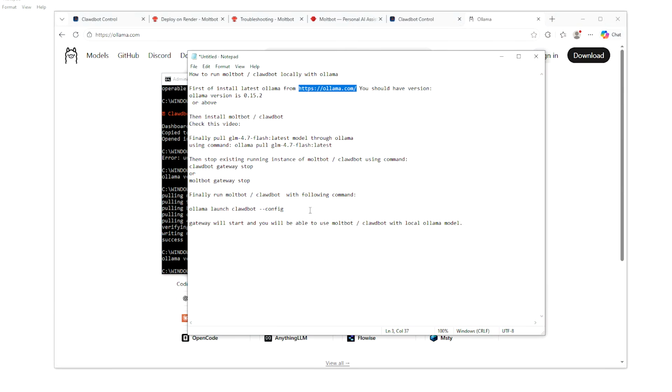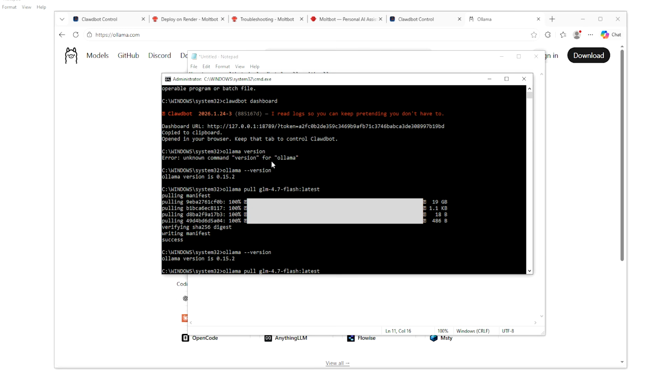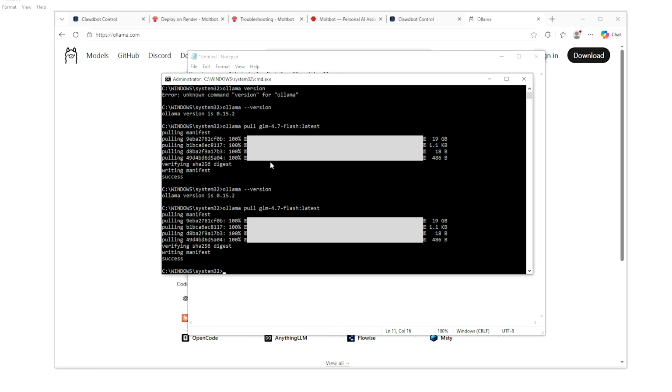After installation, you need to install moltbot or clawdbot. I will provide you the tutorials for installing it on Linux as well as on Windows system here. Then, after installing moltbot or clawdbot, you have to pull the GLM 4.7 flash latest model, and this is the command. It is already there in my computer.